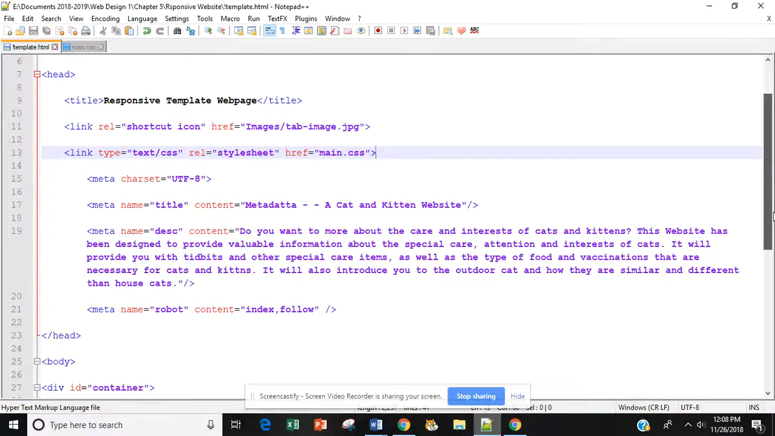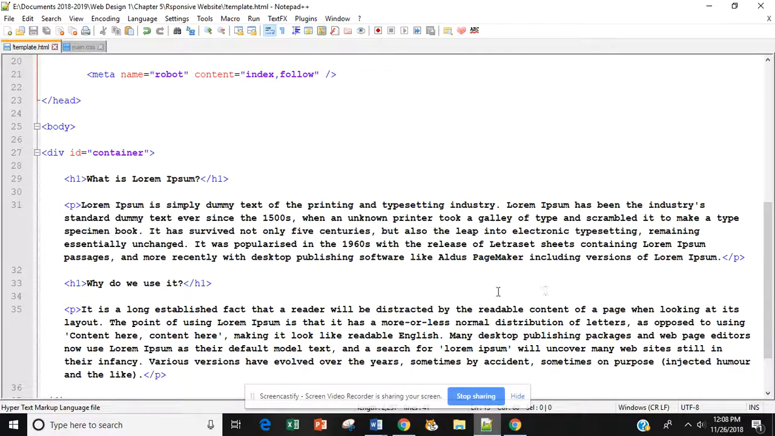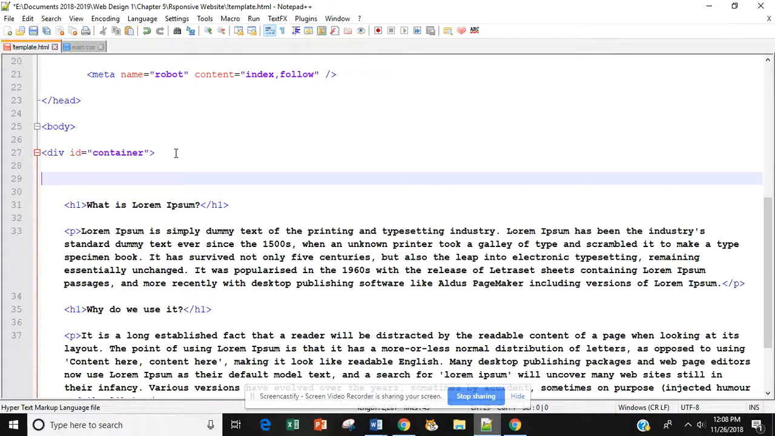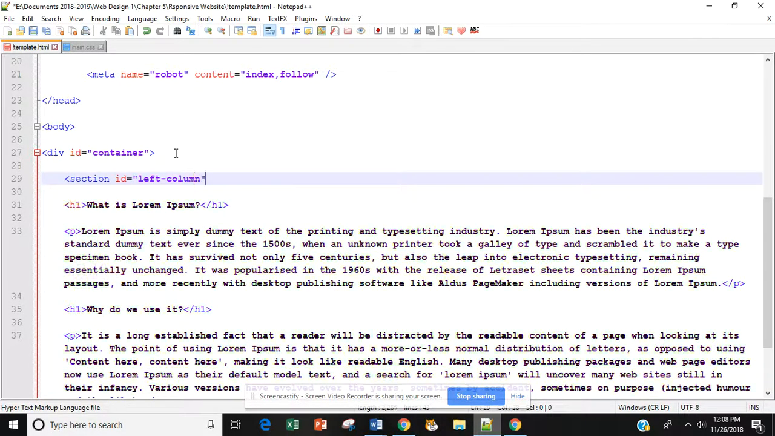Now I want to create 2 columns for this website. I want to give it a special look. To do that, I'm going to go and find my container tag. This time, I am going to use the section. We've used sections before. So we're going to type in section. And then we're going to make this an ID selector, and we're going to call it left dash column. And close it out.